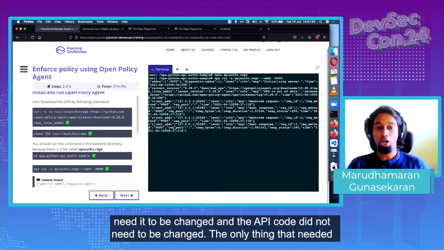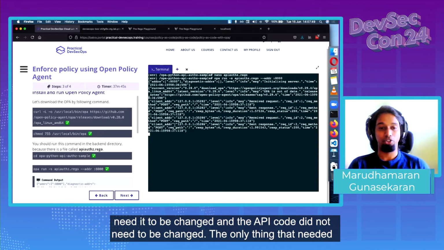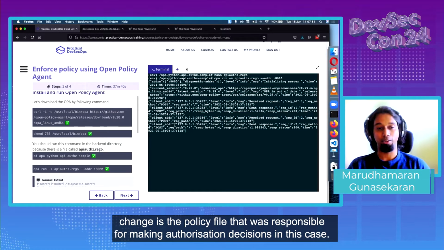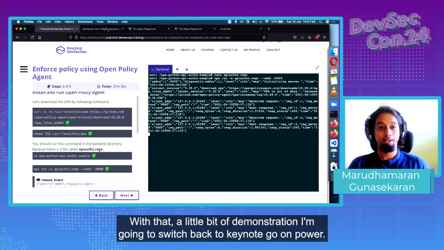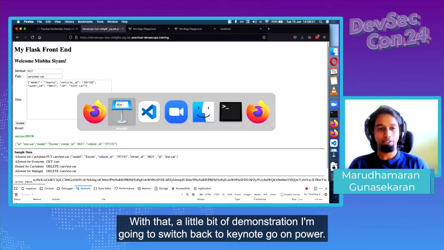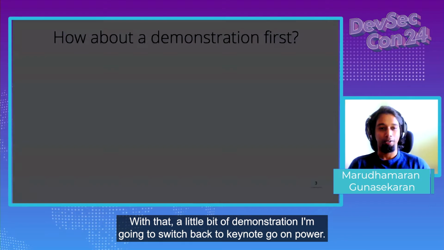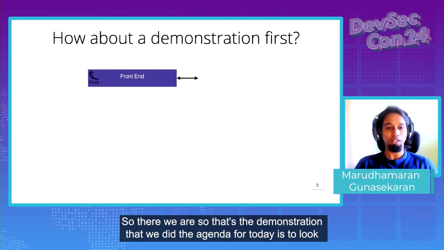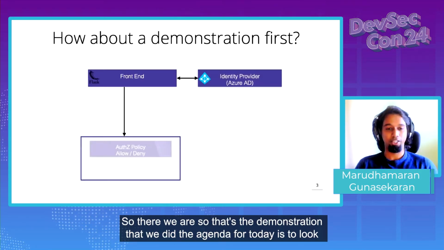The application code did not need to be changed, and the API code did not need to be changed. The only thing that needed change is the policy file that was responsible for making authorization decisions in this case. With that, a little bit of demonstration. I'm going to switch back to Keynote. So there we are. That's the demonstration that we did.